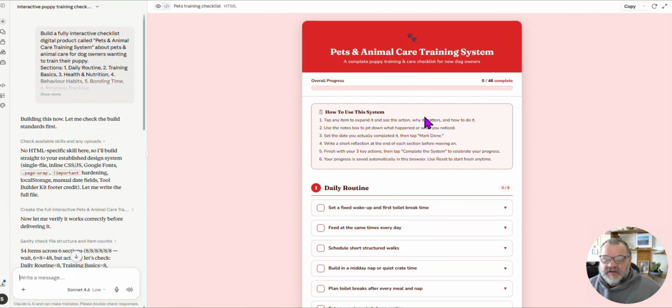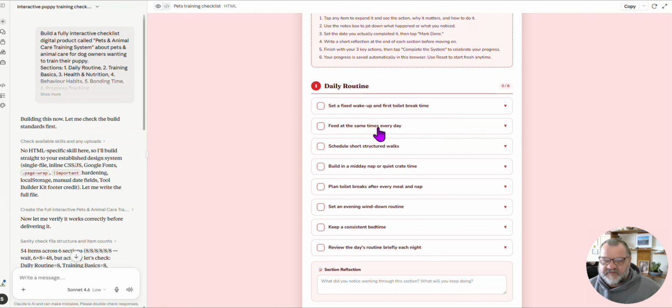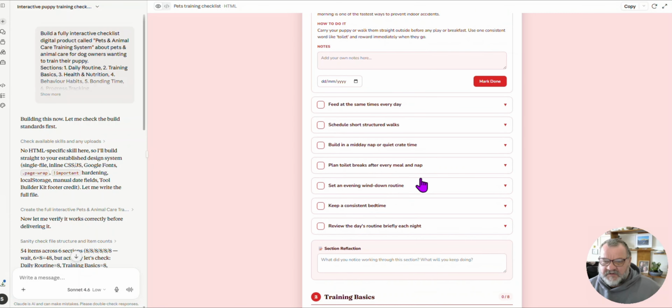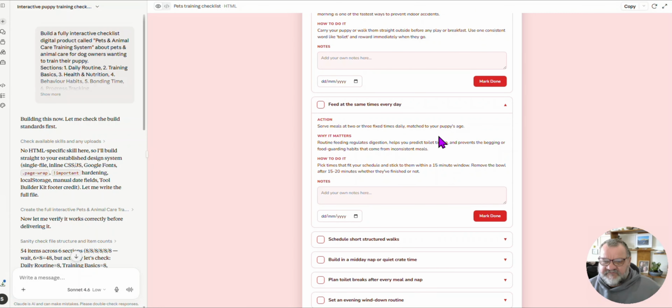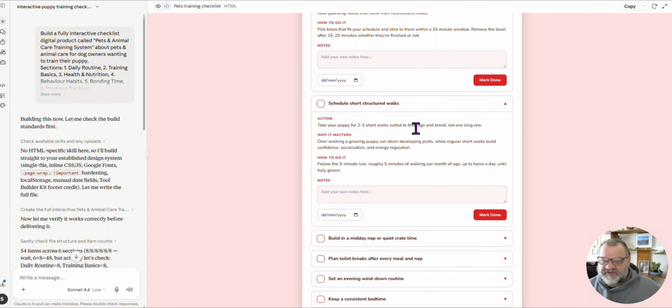So it's a pet and animal care training system. How to use: tap any item to expand it and see the action, why it matters and how it works. So, for example, set a fixed wake up and first toilet break time. It tells you the action, why this matters, how to do it, notes. All right. Feed the same time every day. All right. Work your way through there. Schedule short walks. So it pretty much tells me everything.